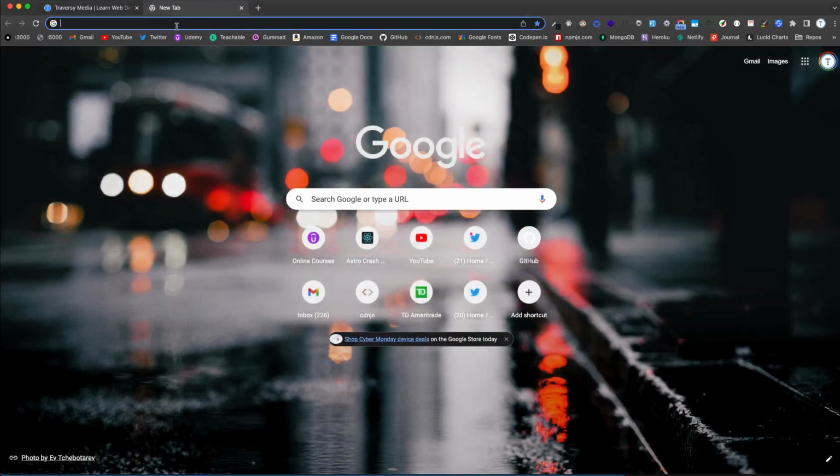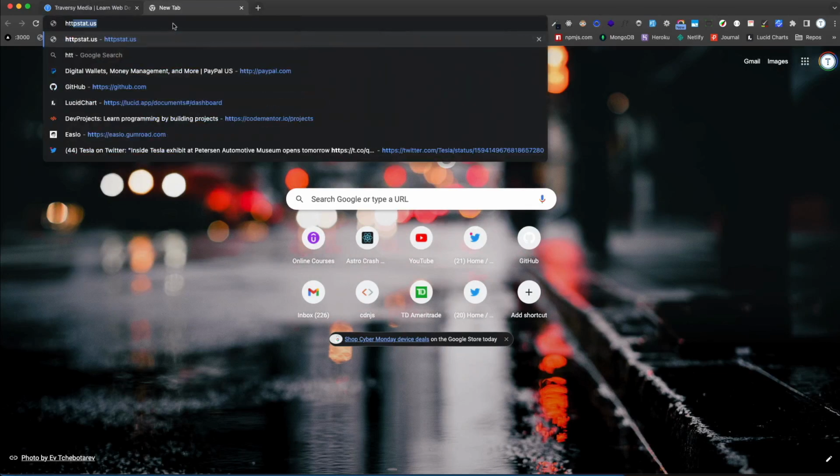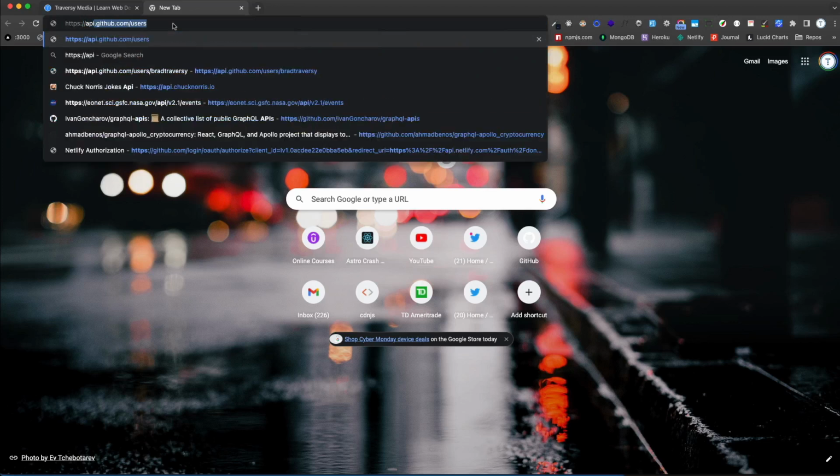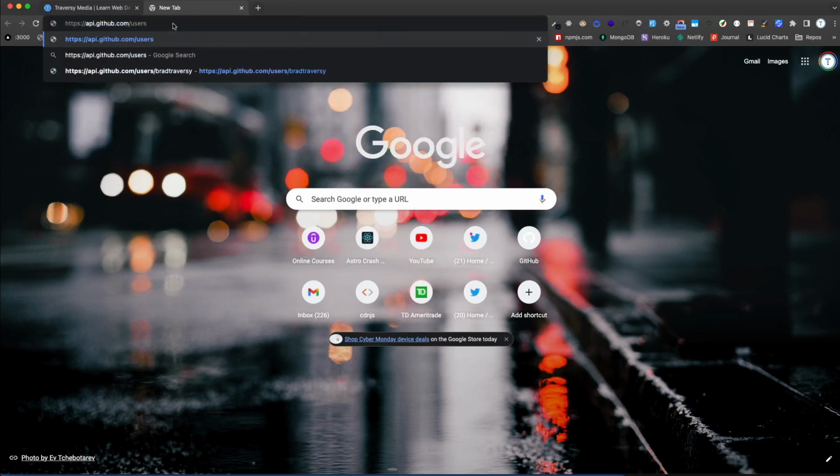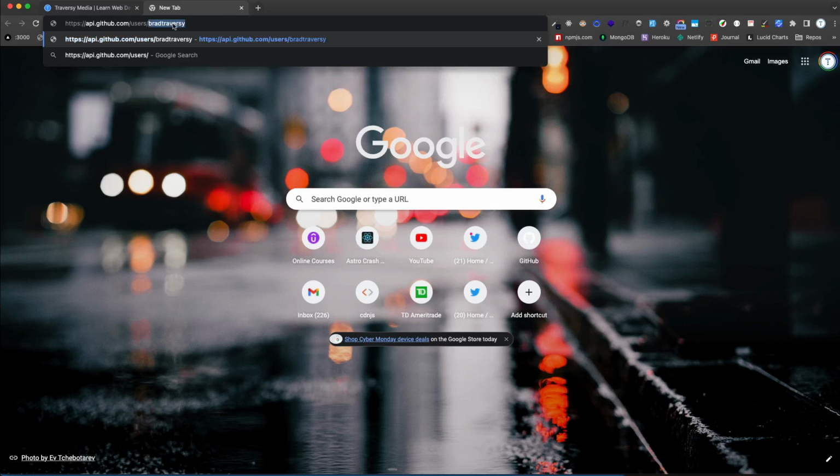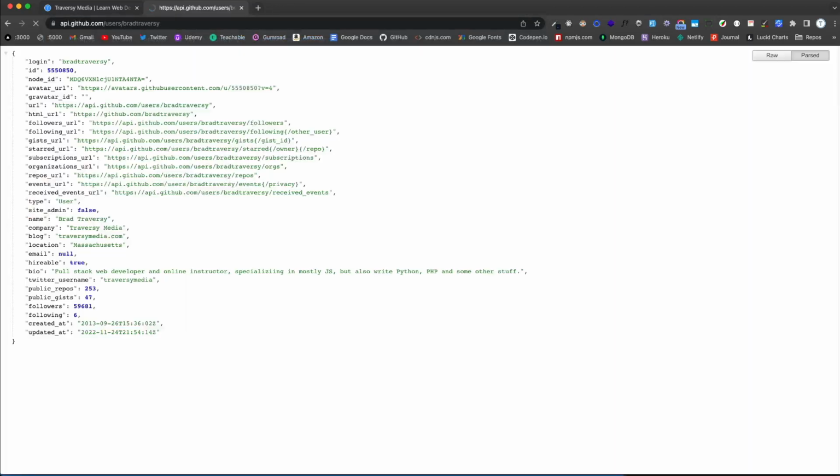Now what I want to do is hit an endpoint for an API, and I'm going to use the GitHub API as an example. So let's say HTTPS, and we're going to say API right here, api.github.com/users. If you do that, it'll show you an array of users, but I'm going to go to my specific account or my specific profile, which would be users/Brad Traversy. And if you have your own GitHub profile, you can put that in there as well. All right, and what this will show me is just the JSON object of my user.